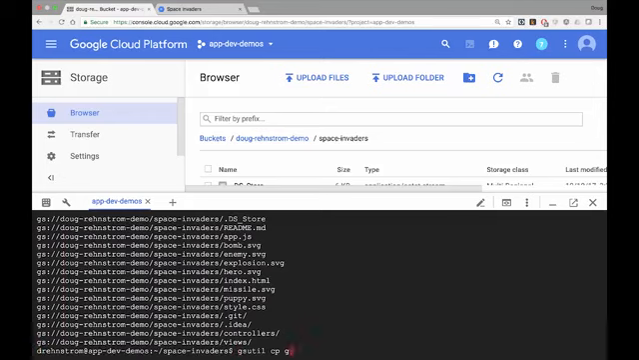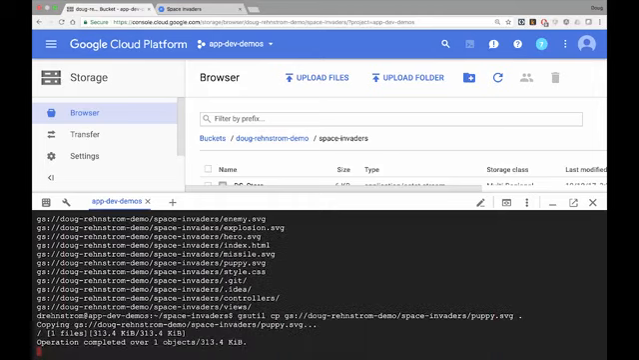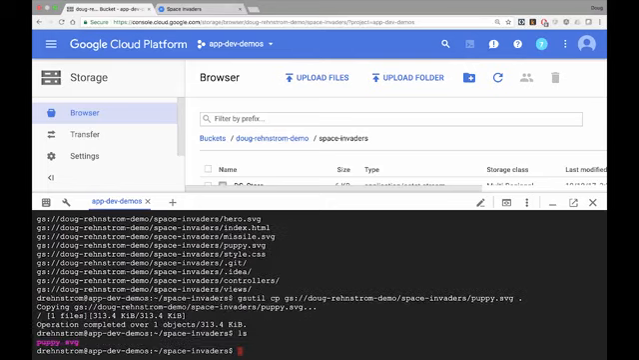There's a file called puppy.svg inside the Space Invaders folder. I want to download that to my current folder. So we'll do gsutil cp and then specify the file we want inside cloud storage, and we'll bring it back to the local directory, period. Let's do an ls now. Now we see we have that file, puppy.svg. This command, gsutil versioning set on, and the name of the bucket, turns versioning on for this bucket.